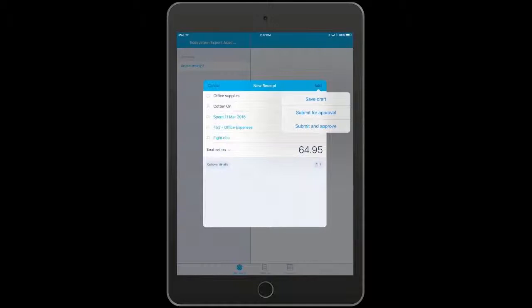Now I can say this is a draft expense claim. I can submit it for approval, or submit and approve if you have access to that. I'm going to submit for approval. All right, so that is all we can see on the iPad. Let's go and have a look and see what it looks like in Xero now.